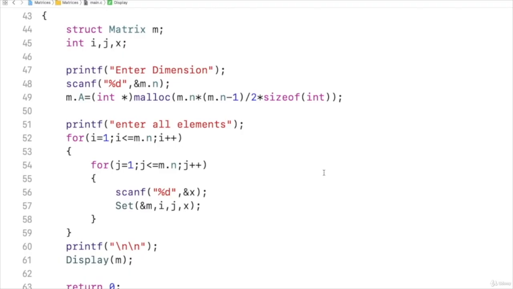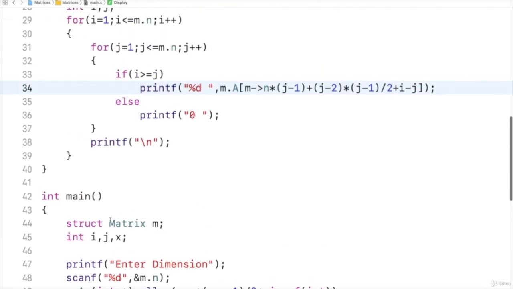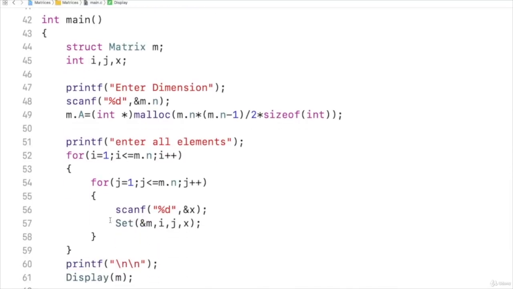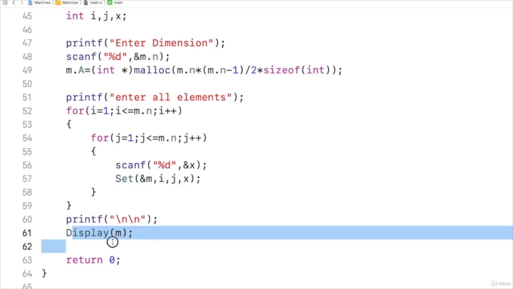Whatever the way they may be stored, this set will store the values and display will display the values. From the main function side, main function doesn't bother how the elements are stored and retrieved. Main function is giving all the elements and it wants all the elements, so display should display all the elements. So who is storing them? Set. Who will display them? Display. Whatever elements we have given, we should get back the same elements. Let us run the program.